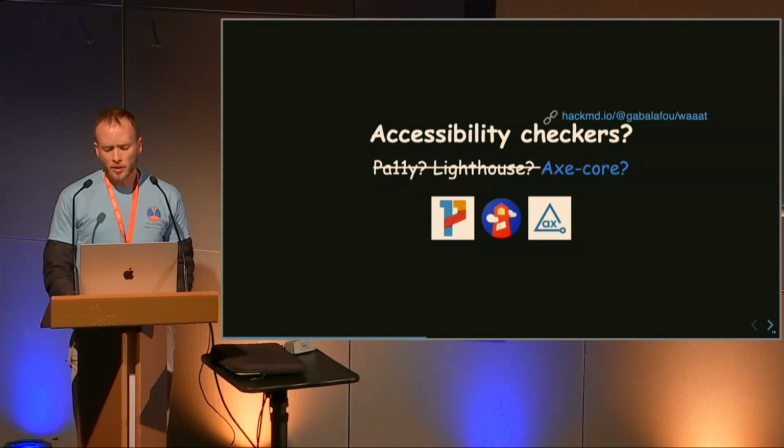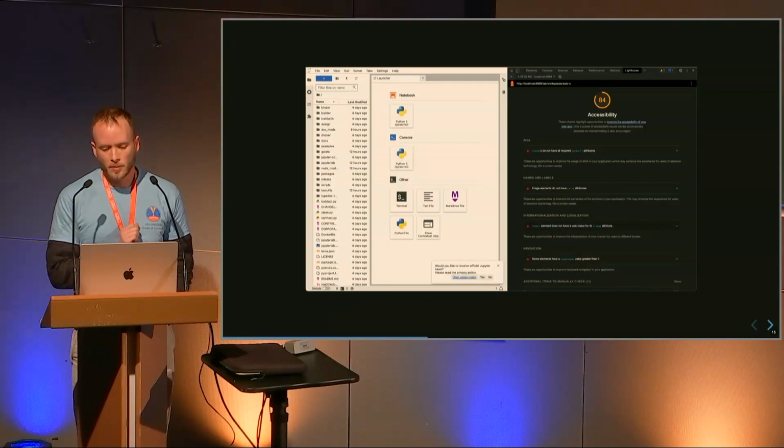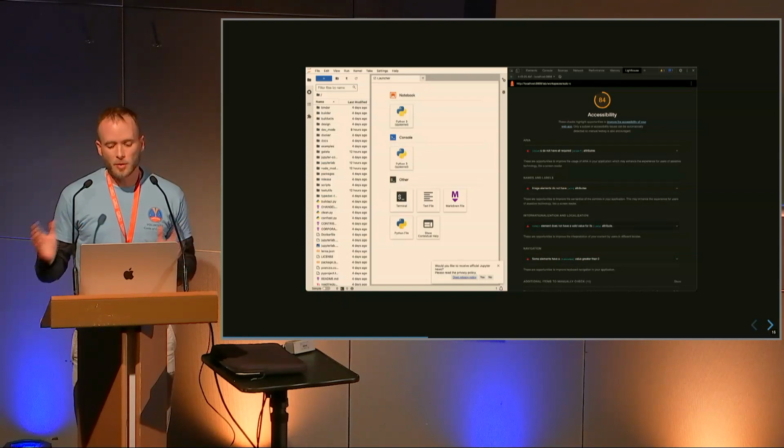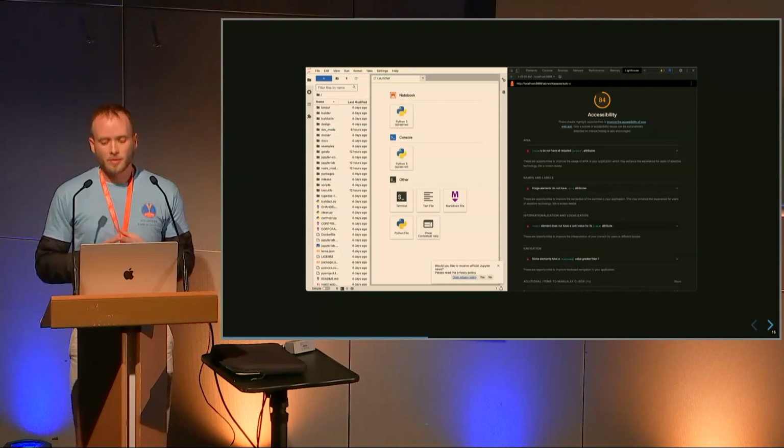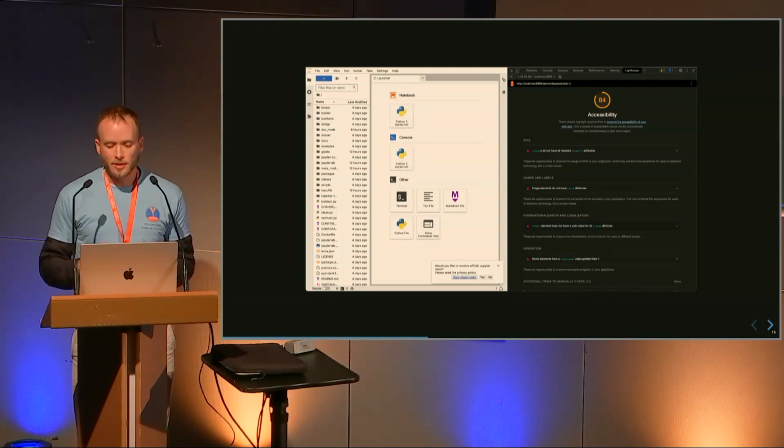So what happens if you run these checkers against JupyterLab? In this screenshot, you have JupyterLab on the left and Lighthouse on the right. Specifically, you have a Lighthouse accessibility report on the JupyterLab UI that you see on the left. And guess what? There are a few issues it identifies, but none of them are about WCAG 2.4.7 focus visible.